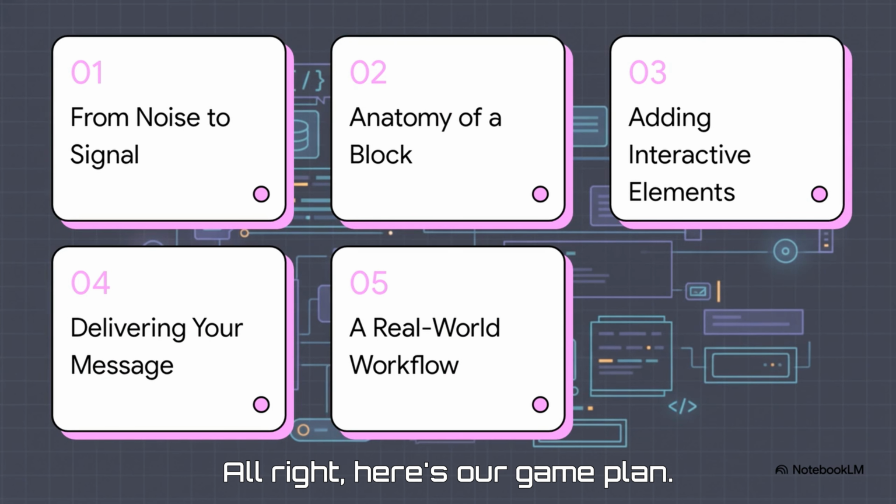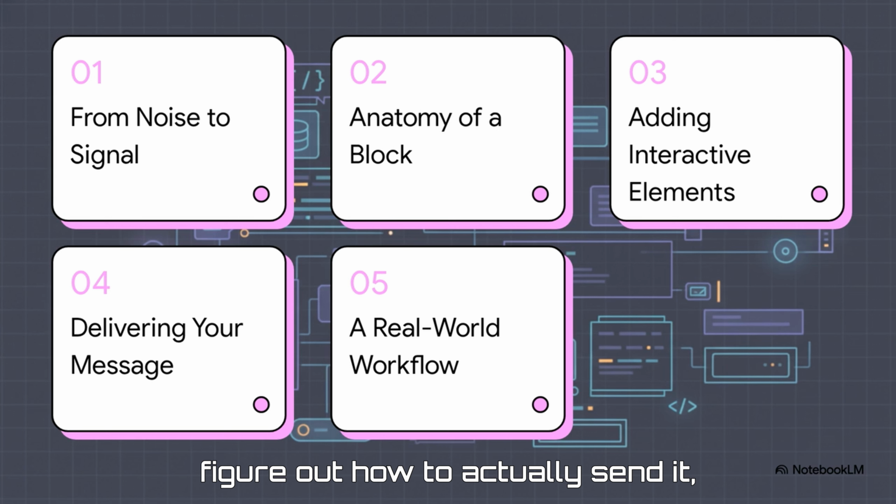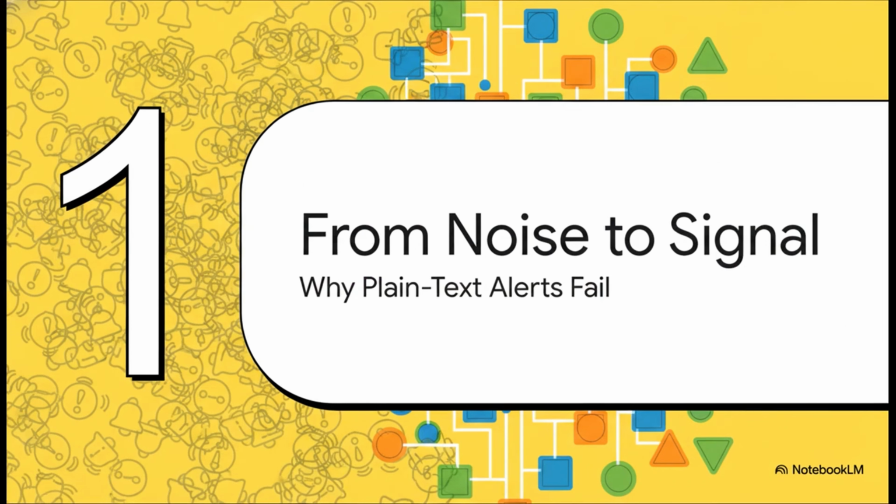All right, here's our game plan. First, we'll quickly talk about why plain old text just doesn't cut it. Then we're going to dissect a Block Kit message to see how it's built, add some interactive magic, figure out how to actually send it, and then wrap it all up with a real-world example from start to finish. So let's kick things off by really digging into the problem.